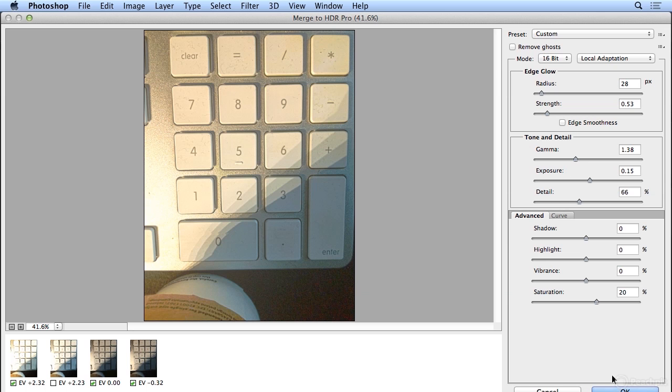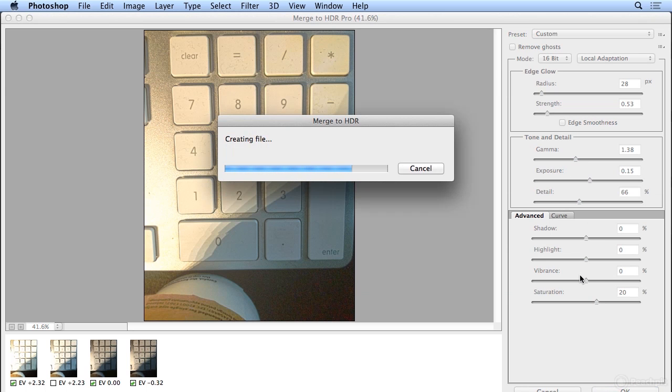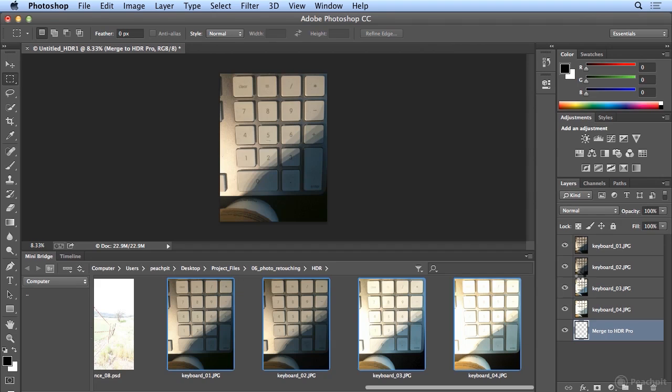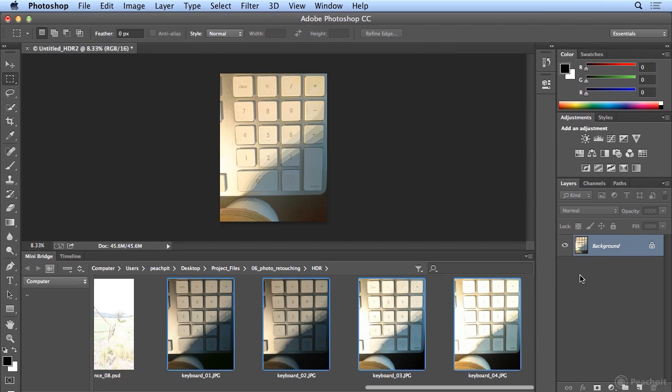So if I click OK, Photoshop is stitching the 3 exposures I chose into one final image. And there we have it. But let's take a look at a higher end shot where this really proves why you would need it.